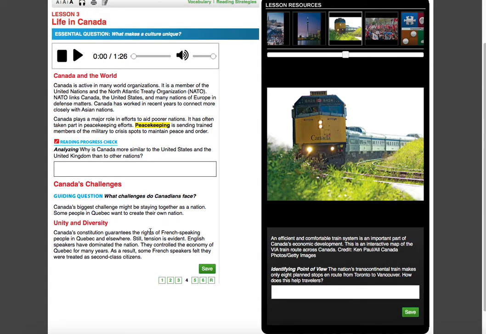Canada and the world. Canada is active in many world organizations. It is a member of the United Nations and the North Atlantic Treaty Organization, or NATO. NATO links Canada, the United States, and many nations of Europe in defense matters. Canada has worked in recent years to connect more closely with Asian nations. Canada plays a major role in efforts to aid poorer nations. It has often taken part in peacekeeping efforts. Peacekeeping is sending trained members of the military to crisis spots to maintain peace and order.